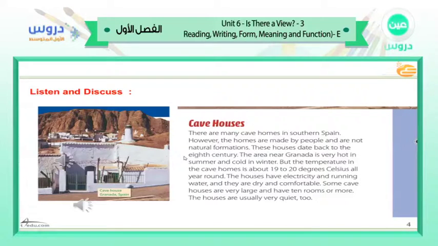Well, as you see here, we have unusual houses. The first picture is about cave houses in Spain. There are many cave houses in southern Spain. However, the homes are made by people and are not natural formations. It is made by people. These houses date back to the 8th century, many years ago.